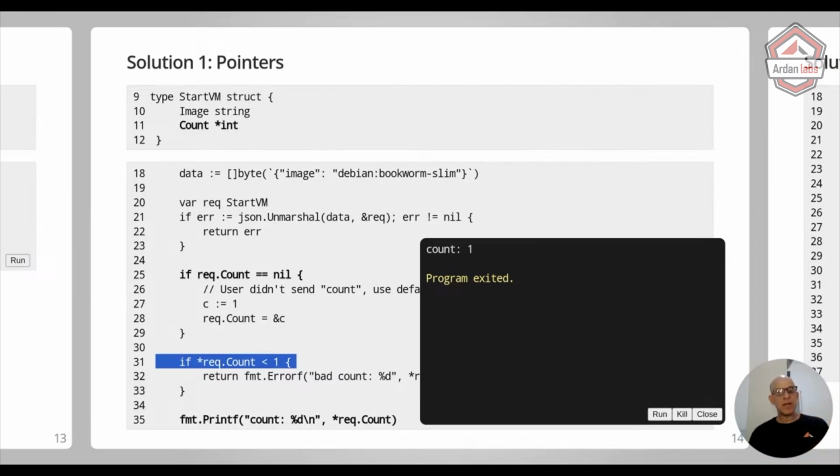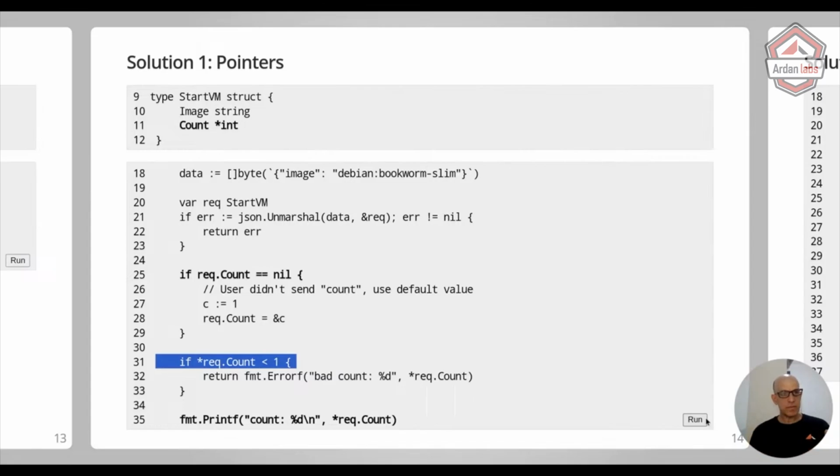And this is another example why you shouldn't share the same start VM struct in the API layer and the business layer. If the business layer has the same struct with the count as a pointer, this is going to have a lot of ifs inside and make it really annoying to work with and also unsafe. You can at runtime try to access something nil. This is not good.